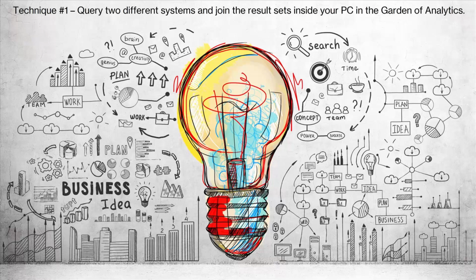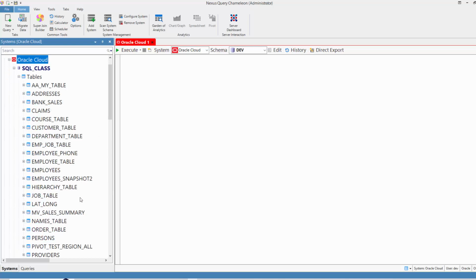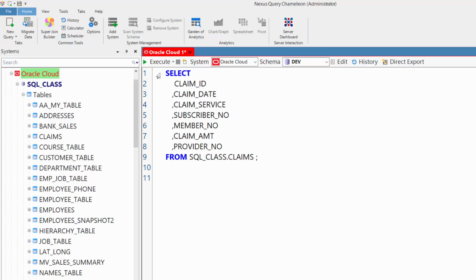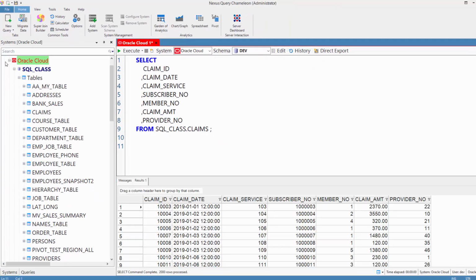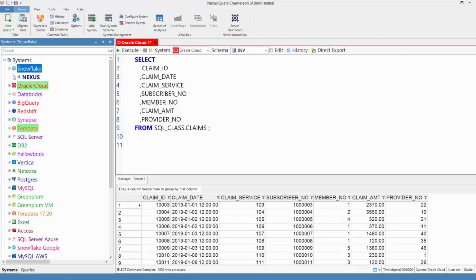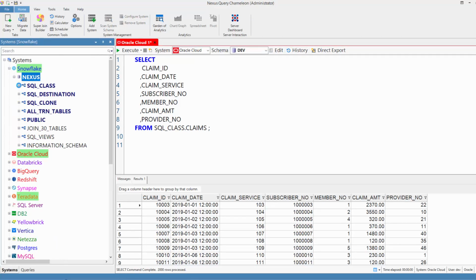The first technique to join data across systems is brilliant because we're going to do it inside your PC, where the only person on your PC is you. And this will seem very simple in the beginning, but as we move forward, you'll see how brilliant and sophisticated it is. I've got an answer set on Oracle.